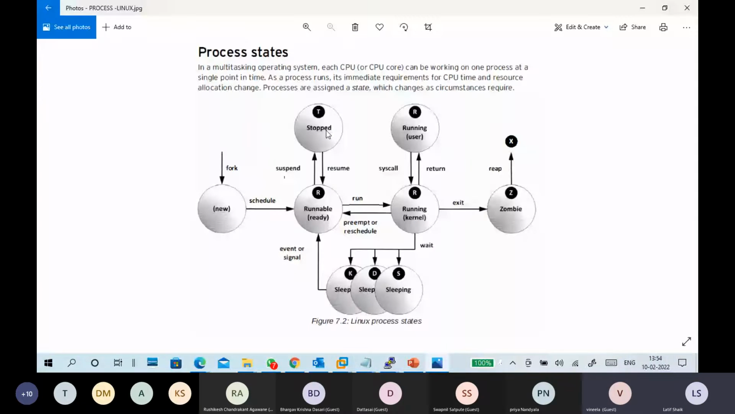But no packet send and receive. So no activity on the network process. So what will happen? It is going to sleep. Sometimes it goes to sleep or waits for a signal.